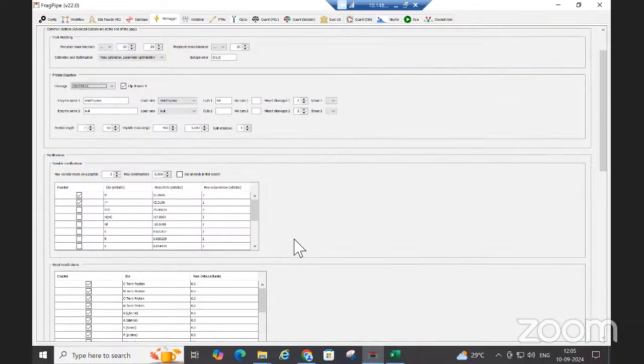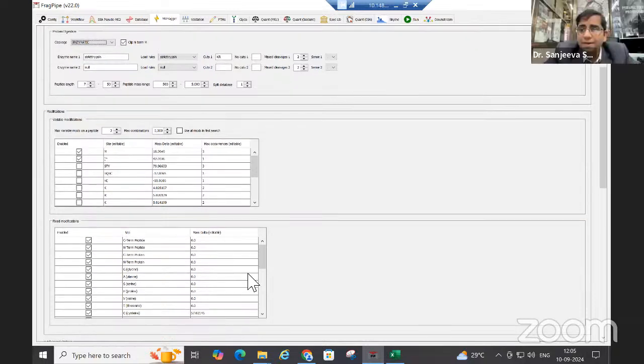In this section, you can add your modifications. By default, they add three modifications: two variable modifications and one fixed modification. One is the oxidation of methionine, and the N-terminal acetylation, and another is a fixed modification.